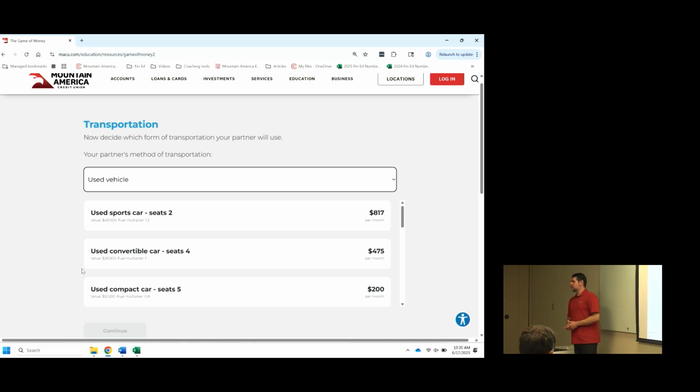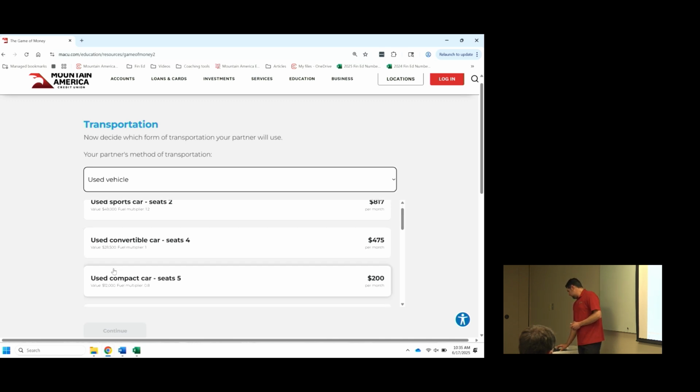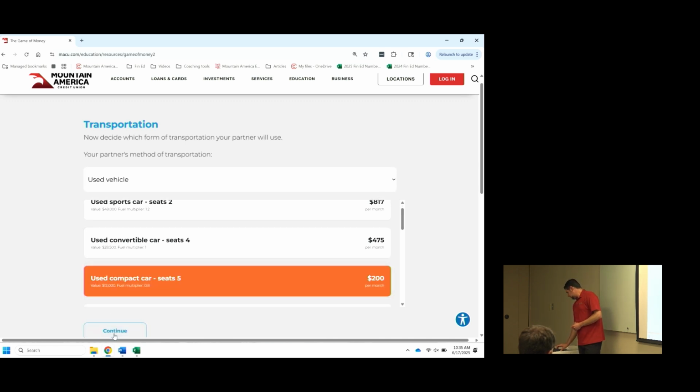All right, and what vehicle do you think they would like? Again, a compact car is okay. Go to the compact. All right. Convenient car. That's right.